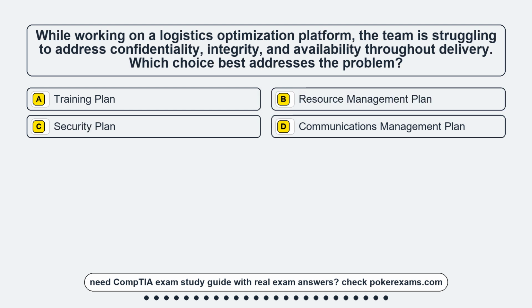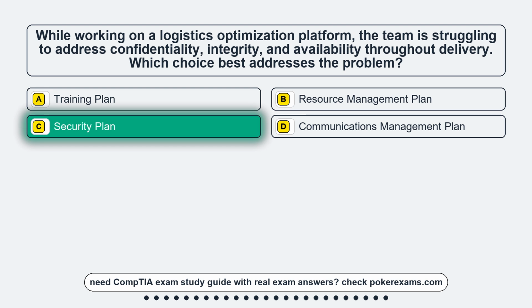Question 12. While working on a logistics optimization platform, the team is struggling to address confidentiality, integrity, and availability throughout delivery. Which choice best addresses the problem? Option A, a training plan. Option B, resource management plan. Option C, security plan. Option D, communications management plan. The correct answer is option C, security plan.